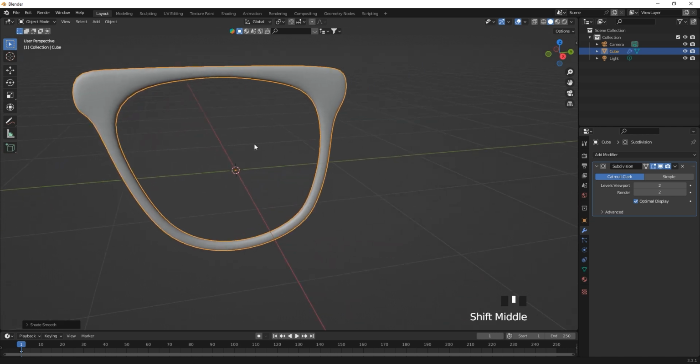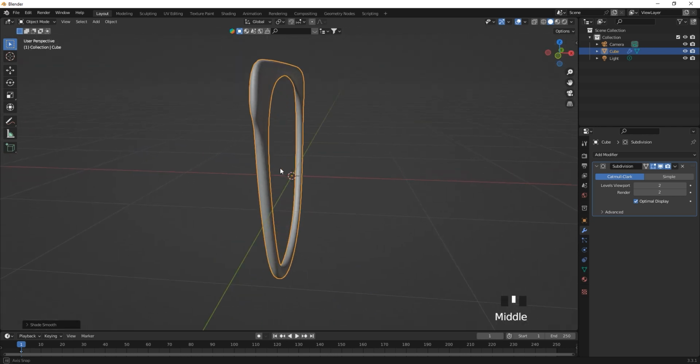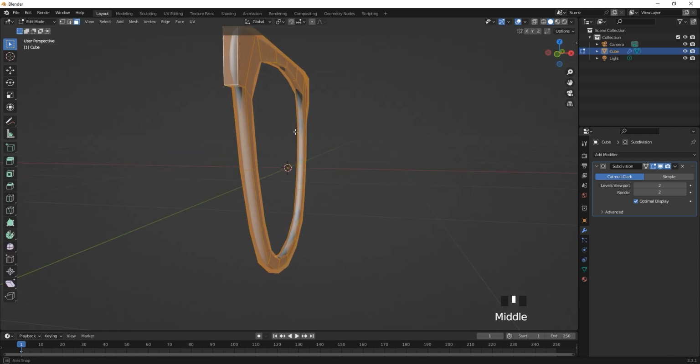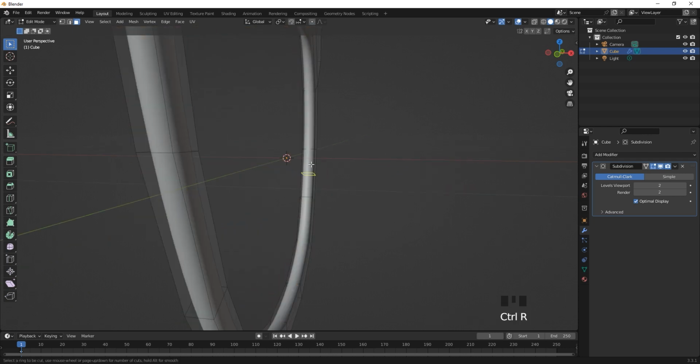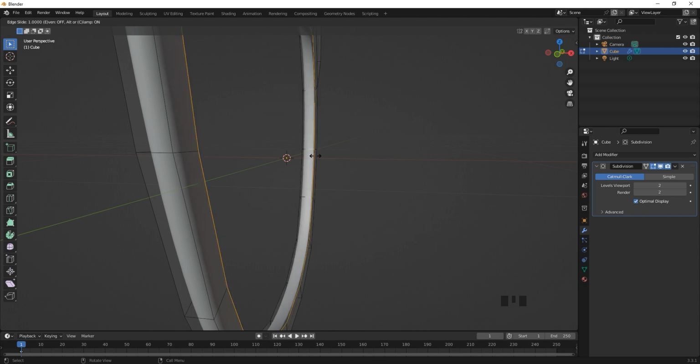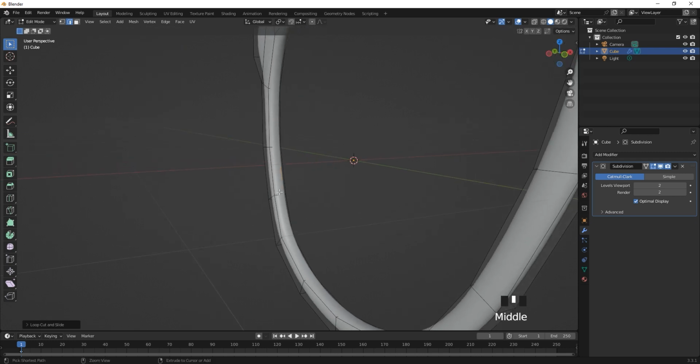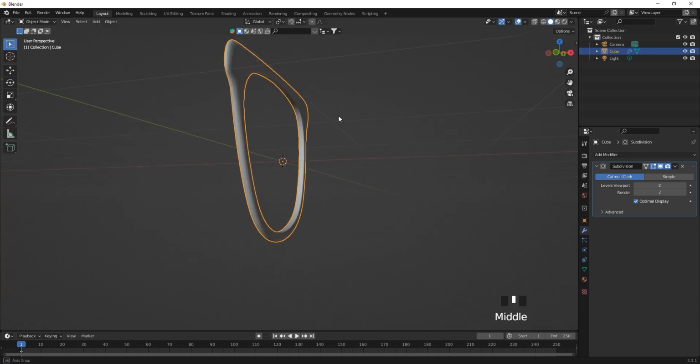So what we are going to do now is to tighten up some parts by going to edge select mode and adding an edge loop by clicking Ctrl R, then accepting the edge loop and moving it to the edge to tighten it a bit. Move it to this edge too. Okay, so now we have the inner part tightened up.